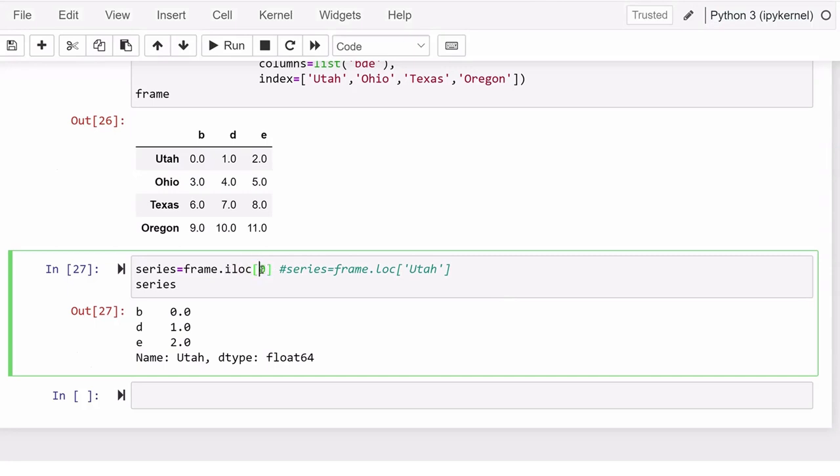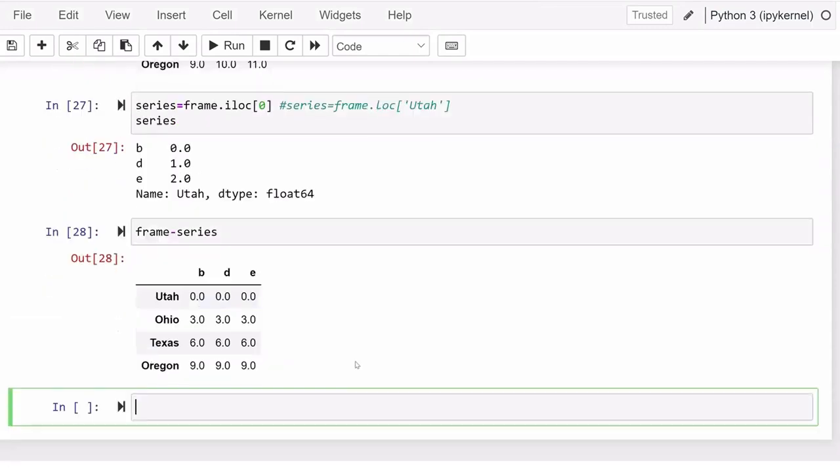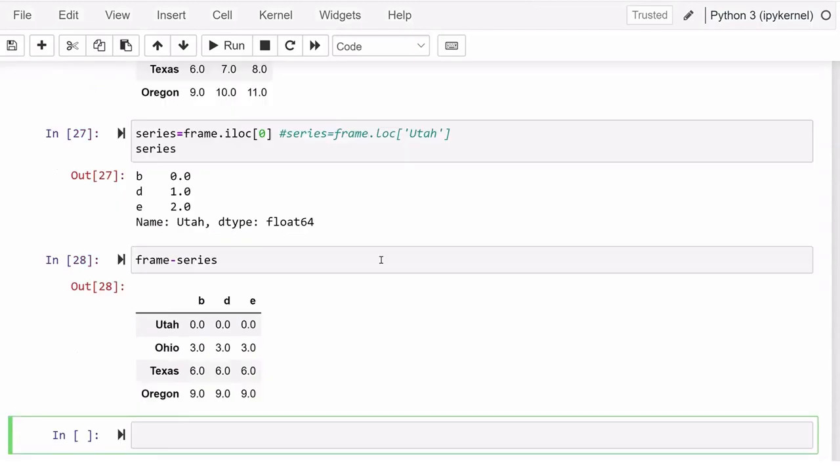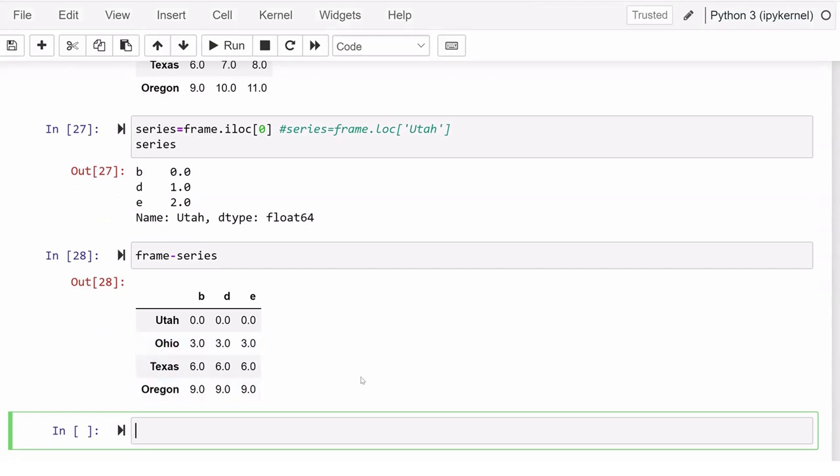So now if you want to subtract the series from the data frame that we have called frame, you simply say frame minus series. If I execute that, this is what I get. So remember, it's like you're taking this minus itself and then row 2 minus this one. So it's row wise. So it's 3 minus 0, 4 minus 1, 5 minus 2. So you get 3, 3, 3, and the same happens for the other rows.